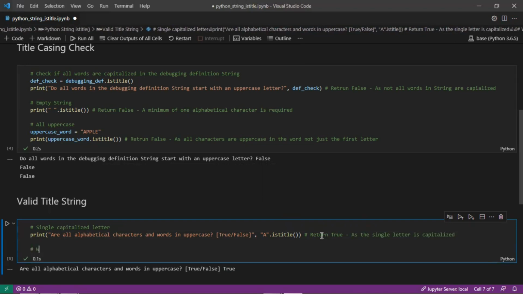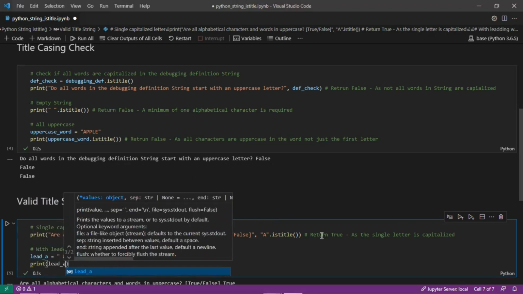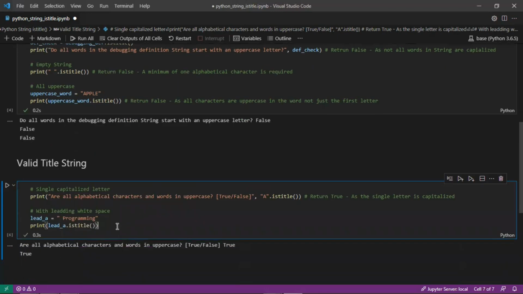And we can also check with leading white space and see if this affects the output. So we can create a variable lead underscore A equals the string programming with a leading white space and print lead underscore A dot isTitle. And this here is true. So it returns true, irrespective of the leading white space, as long as all separate characters and words are capitalized.